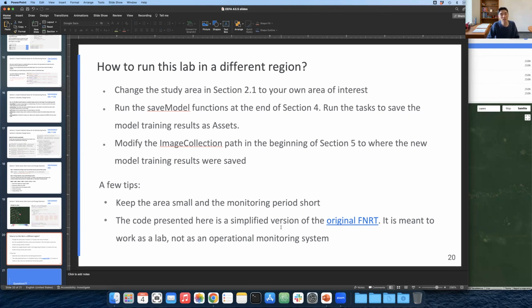The other thing I want to mention is this code is supposed to be a simplified version of the original FNRT algorithm. It is meant to work as a lab, as a chapter to teach you how to combine data from different sensors to monitor deforestation. It is not supposed to be an operational monitoring system where you actually monitor deforestation over a very large area. This is a simplified version. A lot of things got simplified, and it's not optimized to be efficient over a large area.